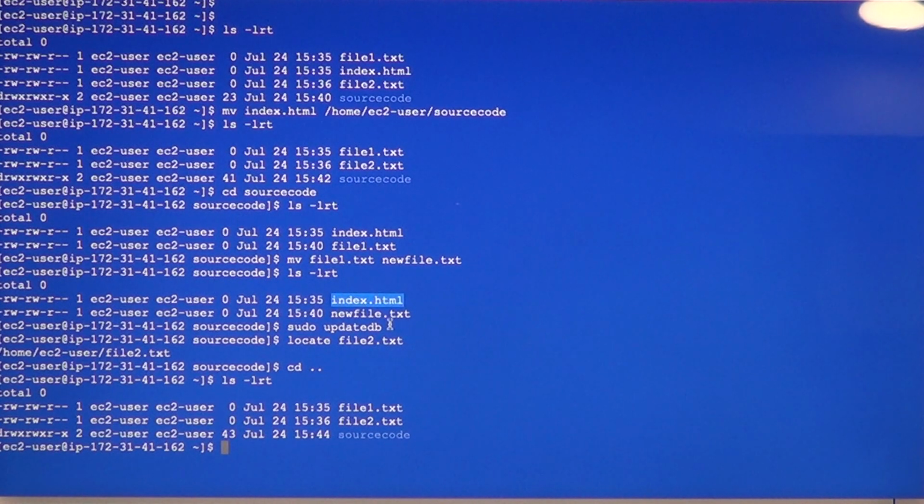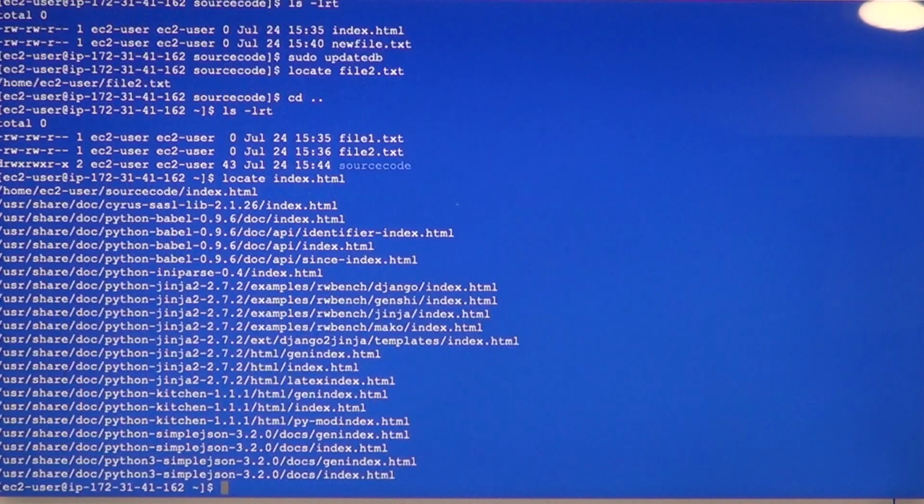I want to search index.html because I know the name, but I don't know where it is located. So how will we do that? Locate, then the file name, index.html. Something went wrong. Locate index.html. There are a lot more files over here, so that's why it is taking time locating index.html.